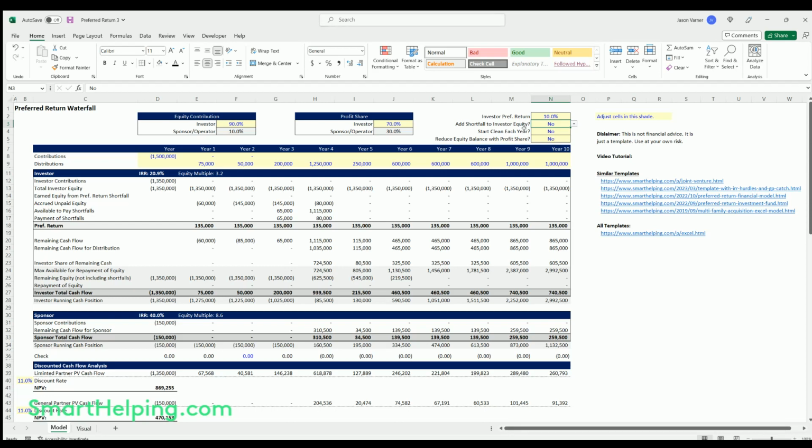You can also start clean each year, and if you hit yes here, that means any unpaid returns don't accrue. So like in year 1 there was 75,000 available, the pref was 135, only 75,000 goes to the investor. In year 2 we've reset, we do a whole new calculation. If the distributions are less than the pref, then the investor just gets all the money. Year 3, now we can cover the pref, so the investor gets their pref, and then the rest is split 70-30 like this.